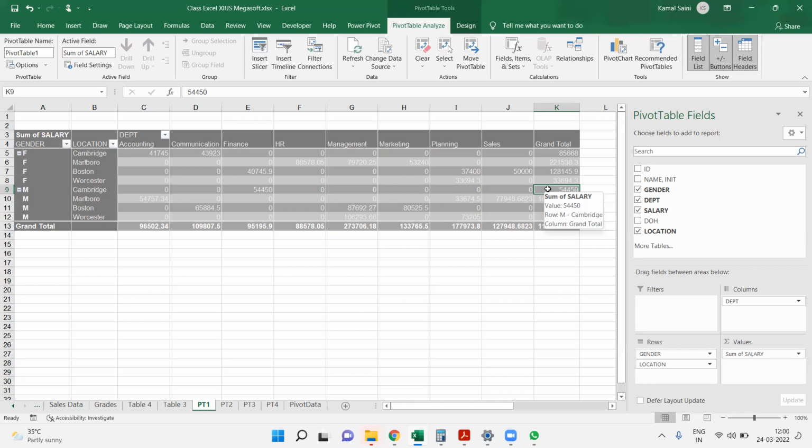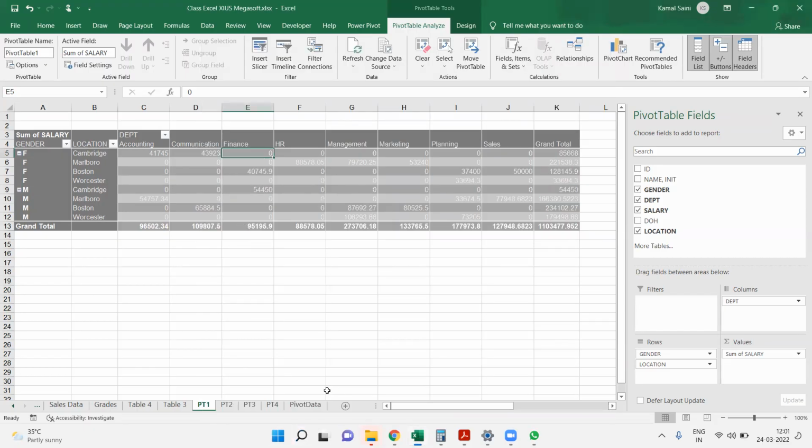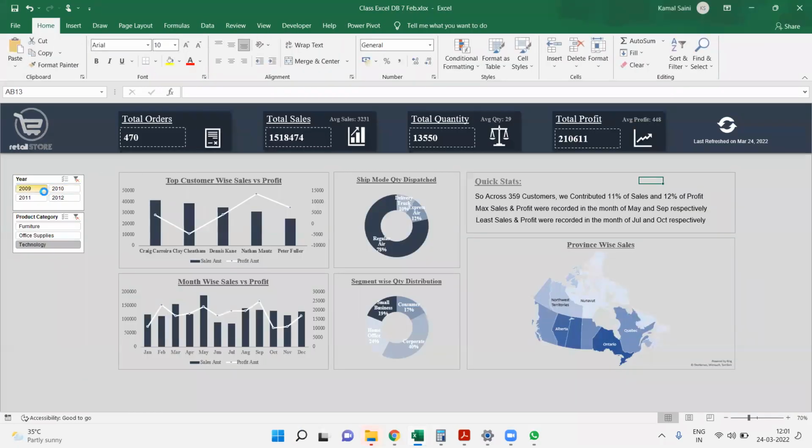There are a few small things left which I'll cover when I do the dashboard part. Very small thing, won't take much time, but the effectiveness will be shown in that, like filter connection and all. How you can connect multiple pivots into one thing. Pivot slicers, basically, you can connect into. So one slicer can control multiple pivots. So these are slicers only.